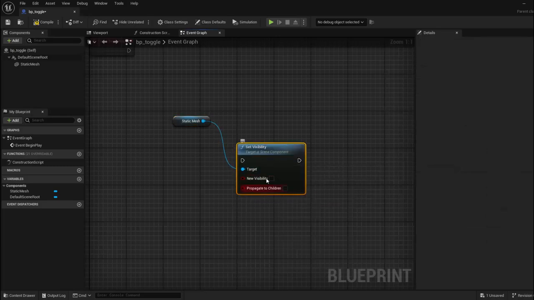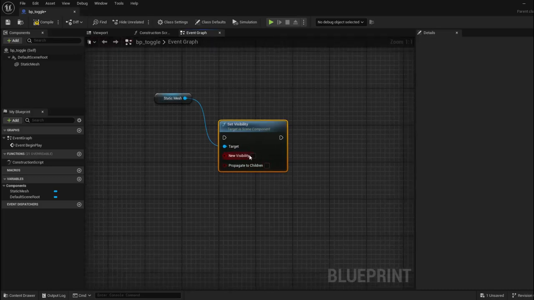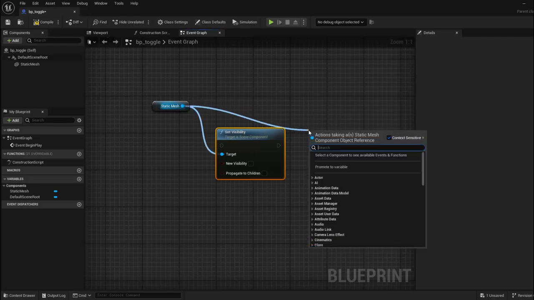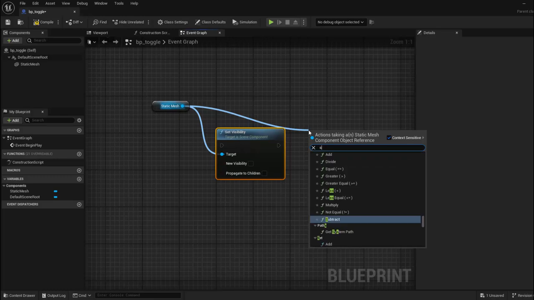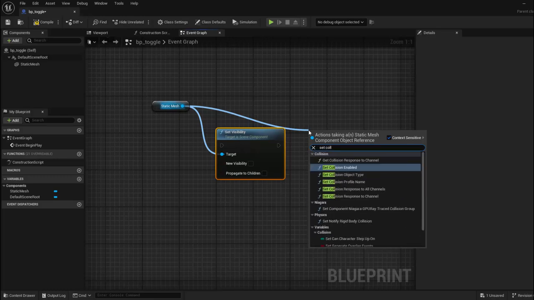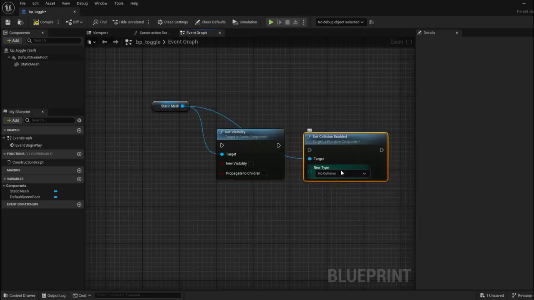And we're going to leave all the rest of this as is. This is our set visibility off. I'm going to pull off of the same static mesh, type set collision, and we want set collision enabled, and the type it's going to enable is no collision.